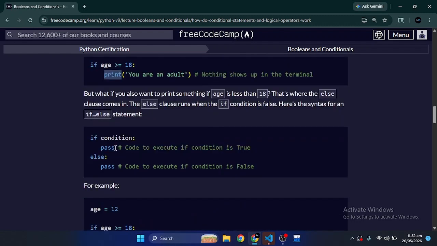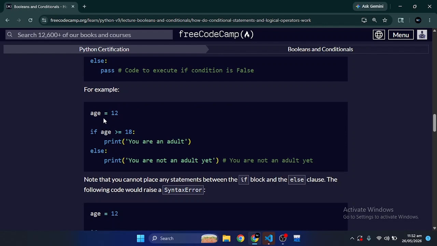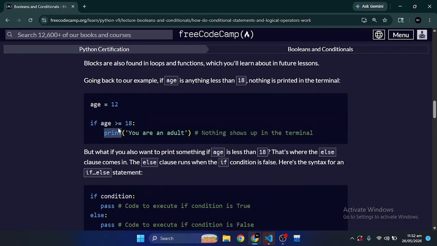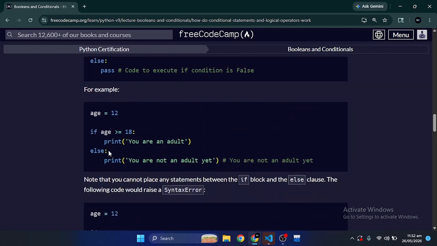So we can execute another code block when the if statement is not executed. That is the same example again. So it is 12. This statement will not be executed, and in this scenario the else code block will be executed, and this print statement will show up on our terminal.